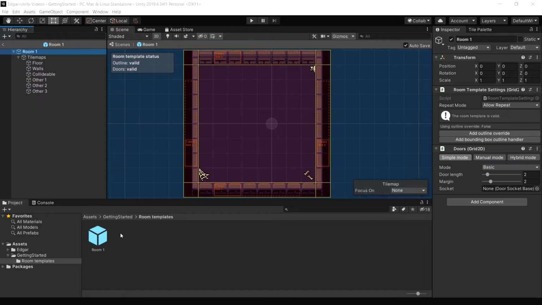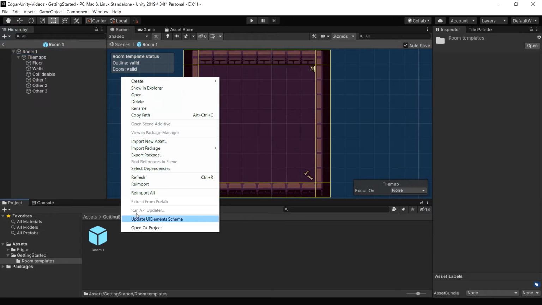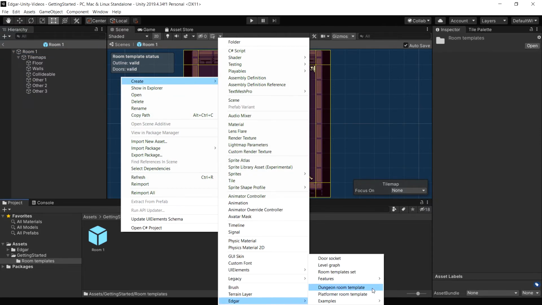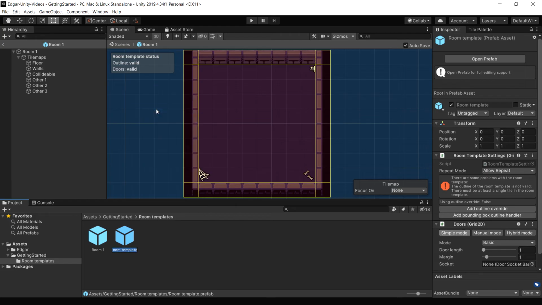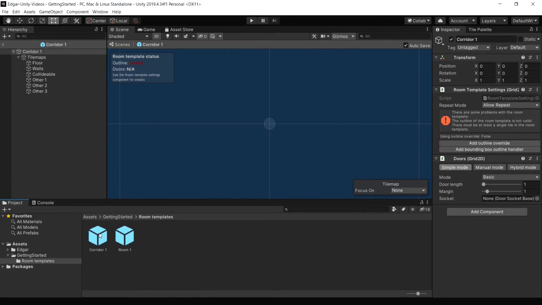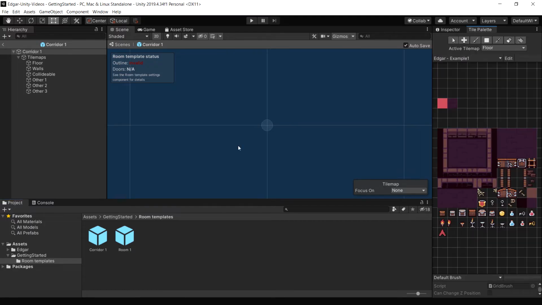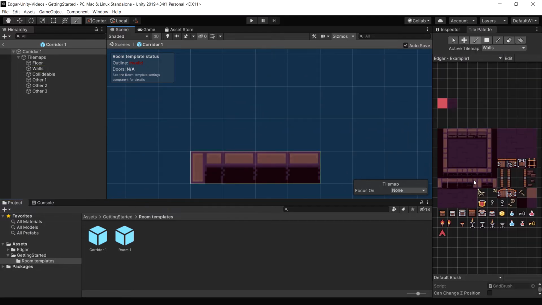The process will be very similar to what we did with the first room template. Go to the room templates folder, create a new room template, name it something like corridor 1 and open the room template. Now, use the tile palette again to draw the tiles. I will speed this up.